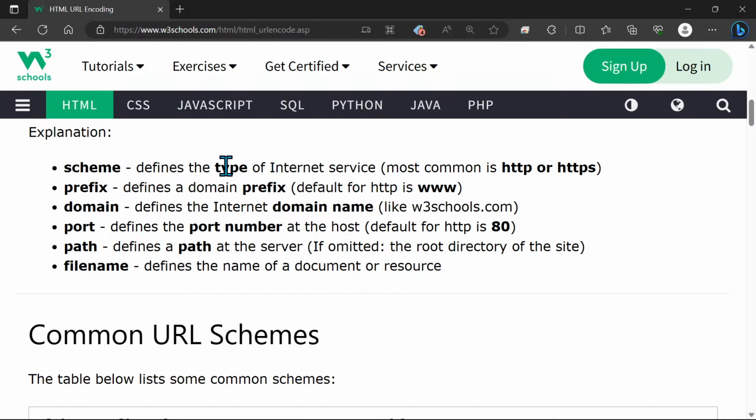So scheme is a type of internet service which is most commonly HTTP or HTTPS, and there is one more, FTP, and there are many. So what this represents is HTTP, which is hypertext transfer protocol. It literally means it transfers the hypertext, which is nothing but our web pages. And HTTPS, which is hypertext transfer protocol secure.